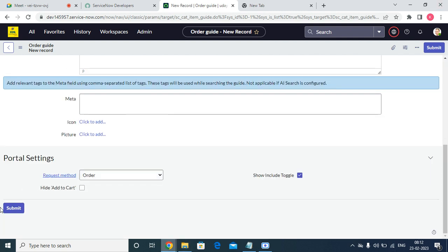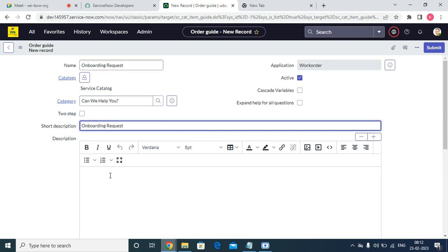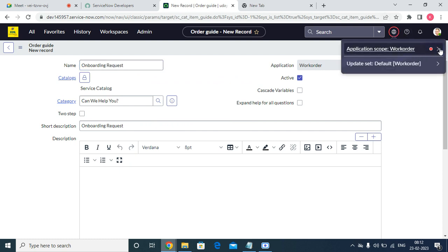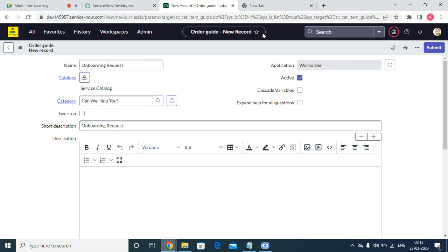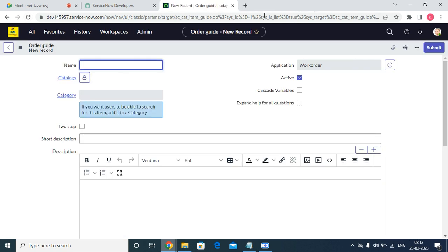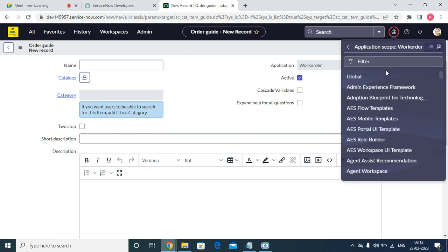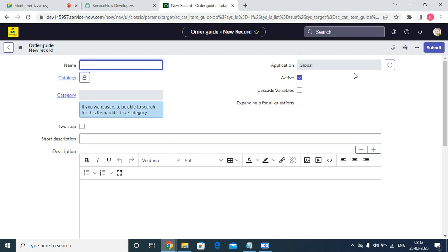Here we can add our data request; it should add to cart. This is a reward. Activities to work and the cascade variables. I'm sorry, this should be in the global scope, but at present we are in the work order scope. We don't need that. Global scope. And here I'm just adding the onboarding request.